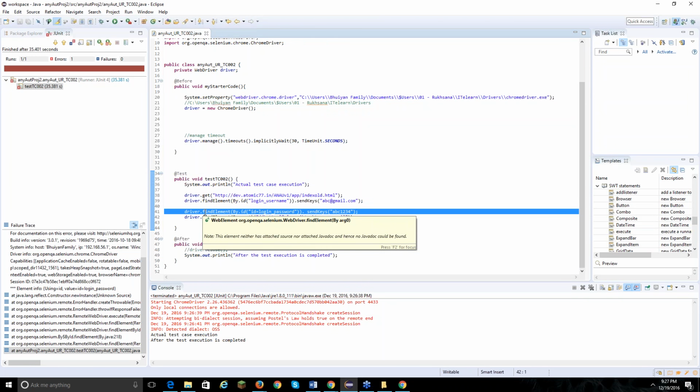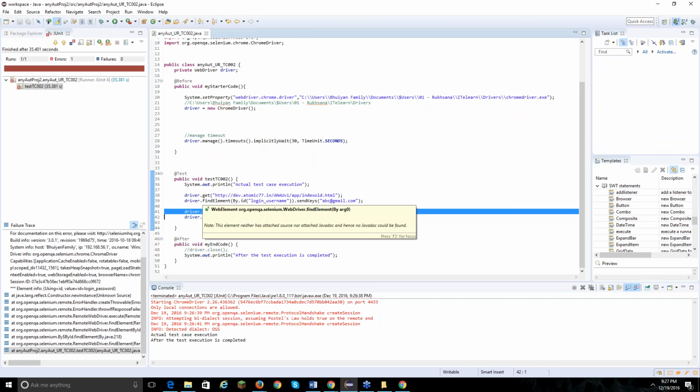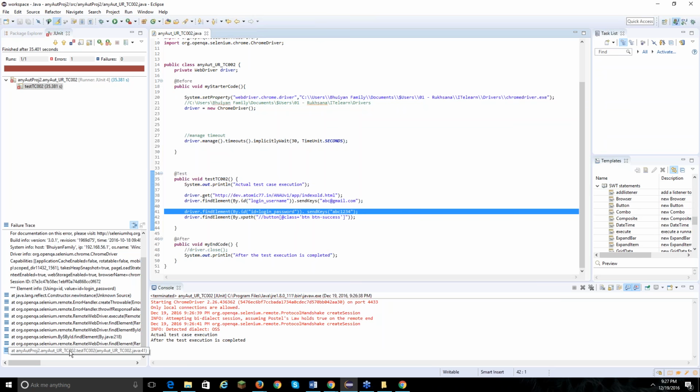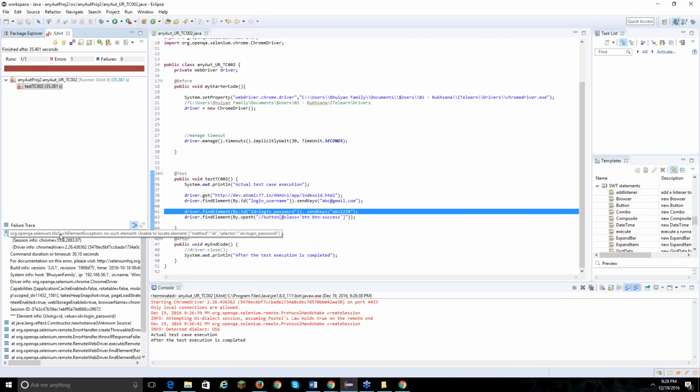"Go to element neither has attached source nor attached Javadoc." That is not the error. Hence, the error is in the failure trace. On the left side, failure trace, that is the line number. Scroll to the top of it, on failure trace. Unable to locate element. Correct. NoSuchElementException. Unable to locate element. What element is not able to find? Password. Okay. Login password. Now let's go to the browser where it opened.